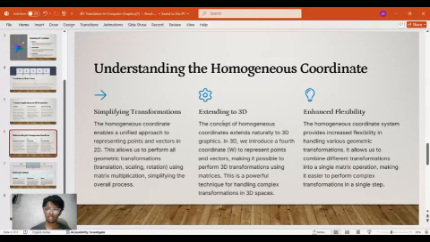Extending to 3D: the concept of homogeneous coordinates extends naturally to 3D graphics. In 3D, we introduce a fourth coordinate W to represent points and vectors, making it possible to perform 3D transformations using matrices. This is a powerful technique for handling complex transformations in 3D space.